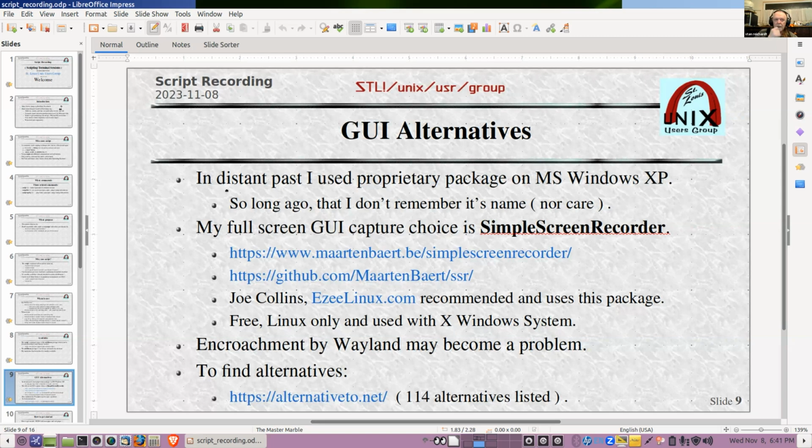But I'm not sure what's going to happen when Wayland comes along, whether or not that's going to be a real problem with it. So we'll find out as we go along. And as far as other alternatives, if you look up script, there are like 114 alternatives listed on the alternativeto.net website.